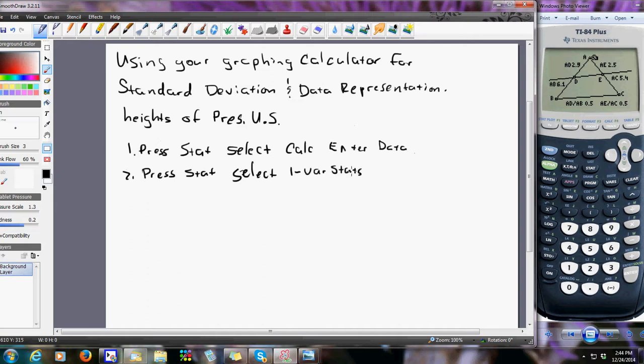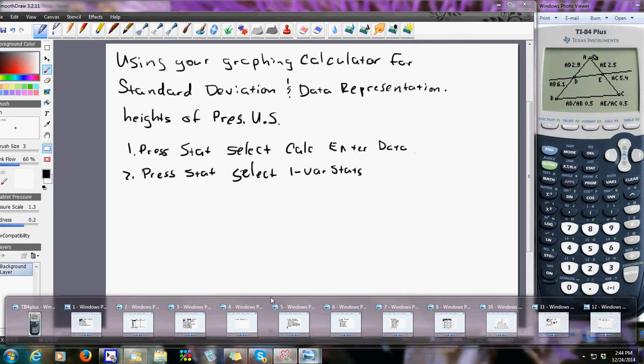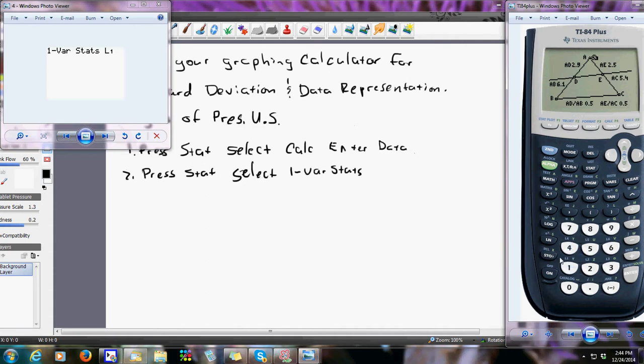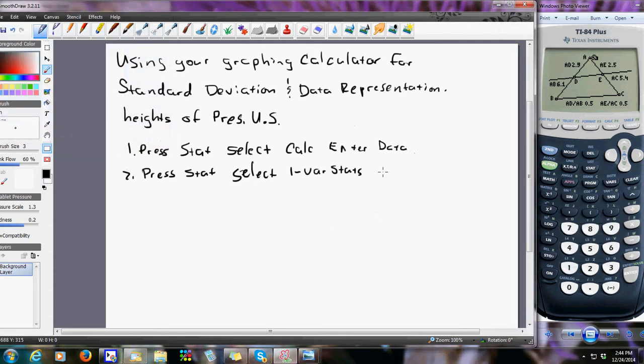And when you do that, your screen is going to say 1 var stats. And now, because I put all my data in L1, you have to press second, then L1. So second, and then the number 1 will give you L1. Your screen will say 1 var stats, you press second L1, and it'll say L1. And then you press enter. When you press enter, you're going to get this screen here.